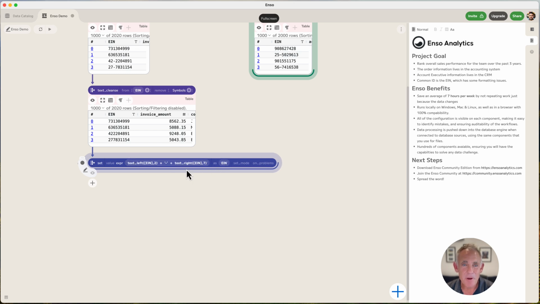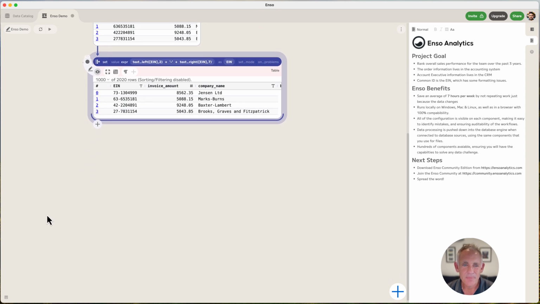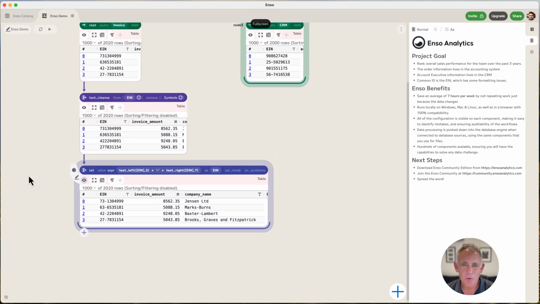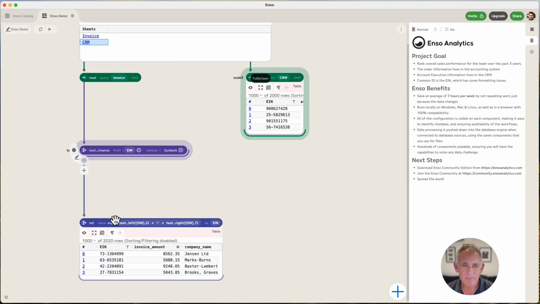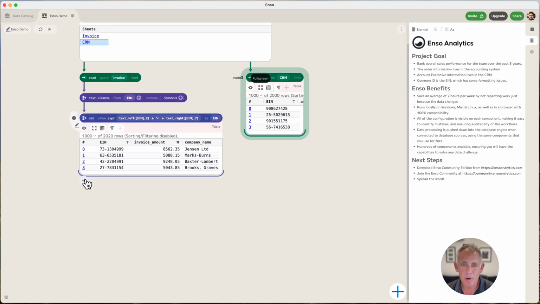Notice that every component always has all its configuration visible. This is really different from other products where the workflow is represented by icons, but the configuration is hidden. Enso's transparency makes it easy to spot mistakes and makes auditability effortless. You now see that the EIN column is formatted exactly how we want it. The built-in visualizations for the data are very helpful as we build, but we really only need to see the latest one, so I'm going to tidy things up as I go.